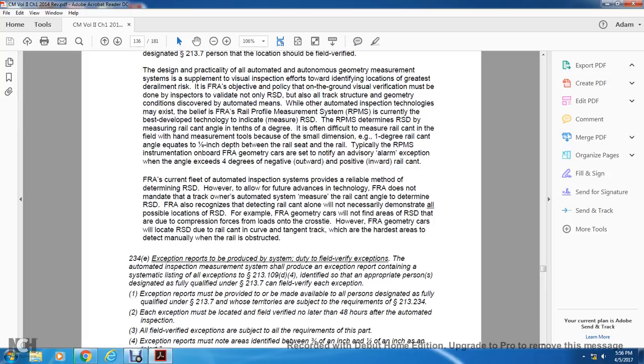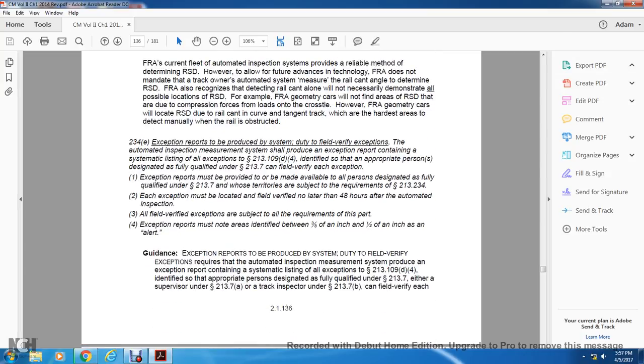The FRA considers the field-complete automated inspection system to provide a reliable method of detecting rail seat deterioration. However, to allow for future advanced technology, the FRA does not mandate that track owners use an automated system measuring rail cant angle to determine rail seat deterioration. The FRA recognizes that detecting rail cant alone is not necessarily sufficient to demonstrate all possible locations of rail seat deterioration. For example, the FRA geometry car will not find rail seat deterioration due to the compressing force of the load on the concrete crosstie. However, the FRA geometry cars will locate rail seat deterioration due to rail cant on curves and tangent track, which are the hardest areas to detect manually when the rail is obstructed.